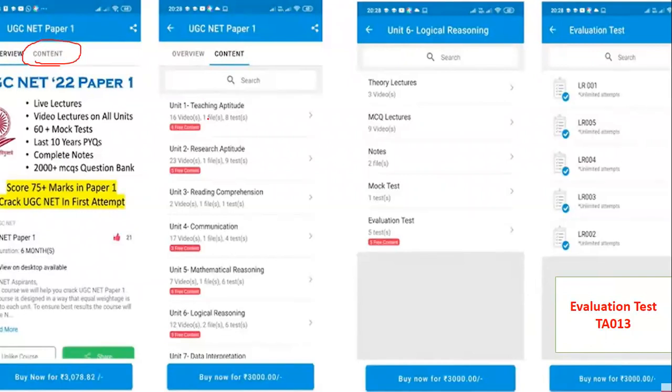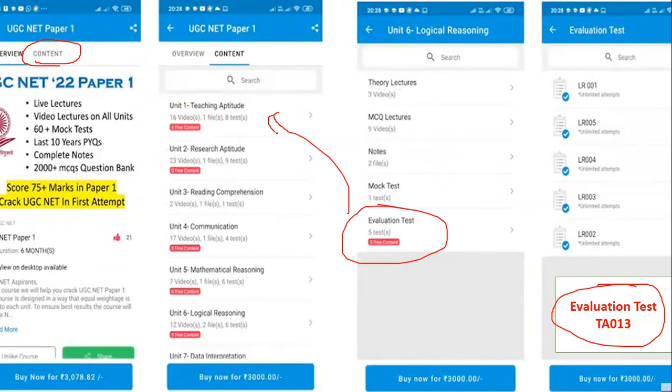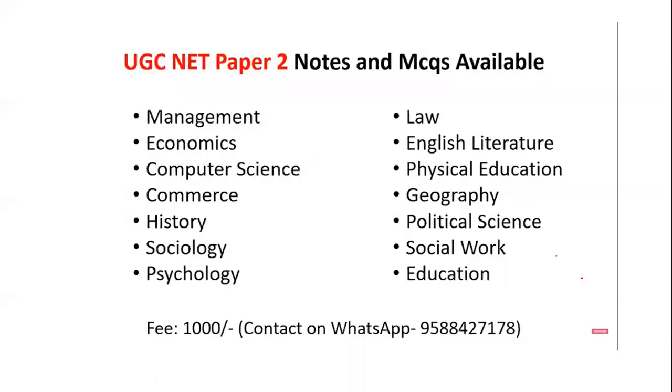Once you click on the content, you will get all the folders unit-wise. For example, if you click on any folder, it will have theory lectures, MCQ lectures, notes, mock test, and evaluation test. Today's evaluation test is TA013. In this evaluation test of teaching aptitude, you can see the test as TA013. So this is all about Paper 1.